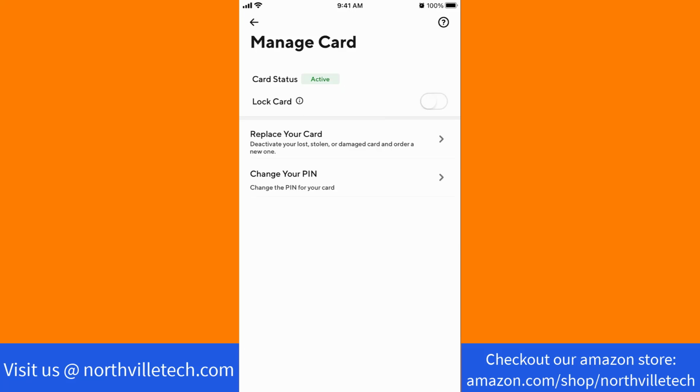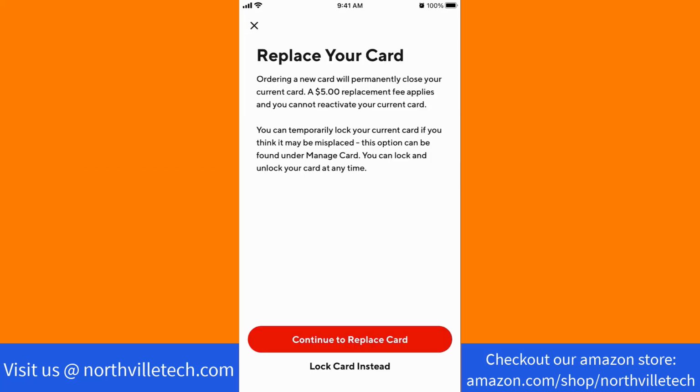Under Manage Card, you will see an option for Replace Your Card. Tap on Replace Your Card. Now, you will see some reminders when replacing a card. To proceed, tap on Continue to Replace Card, and follow the on-screen instructions to replace your DasherDirect card.